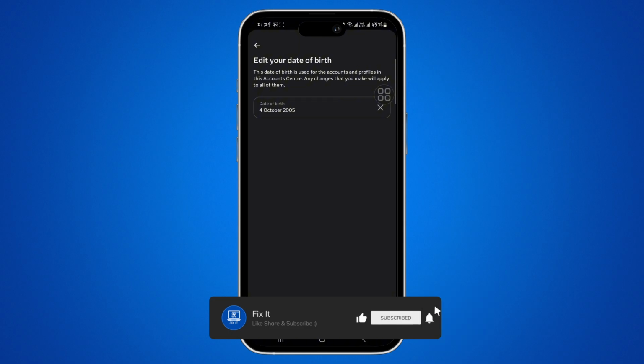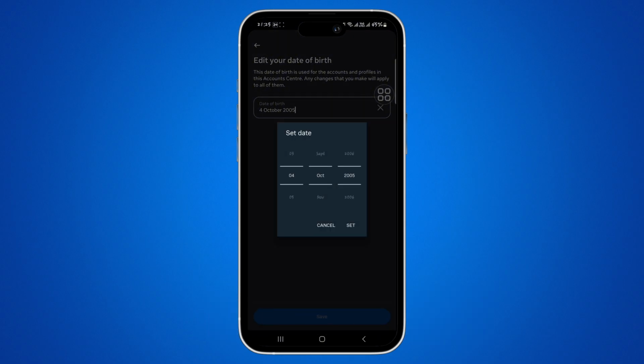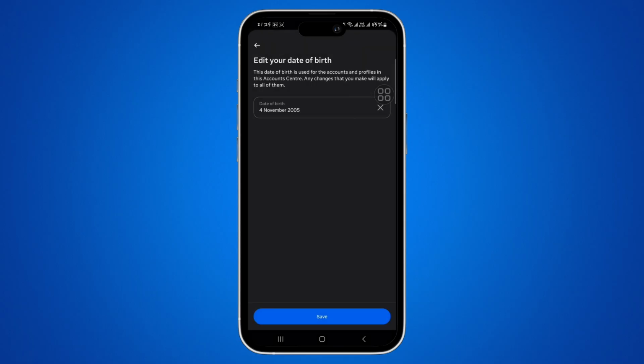And if you have the option to change it, go ahead and select your specific birth date, tap on set, tap on save to confirm, and you'll be done.